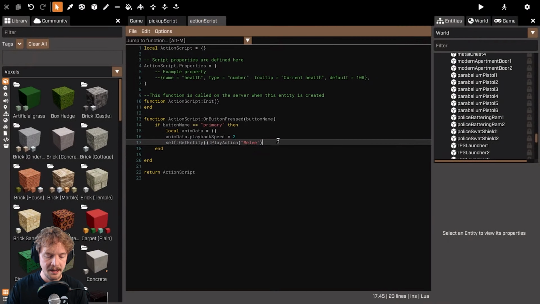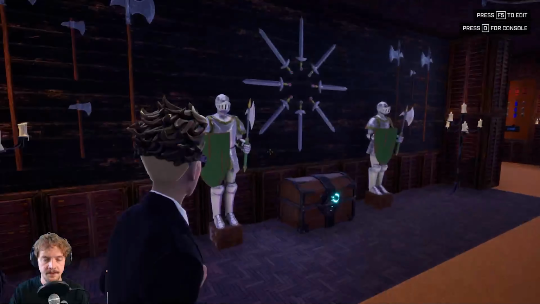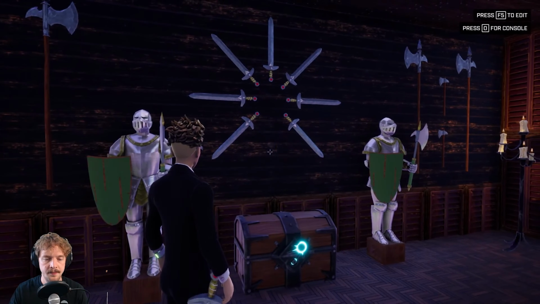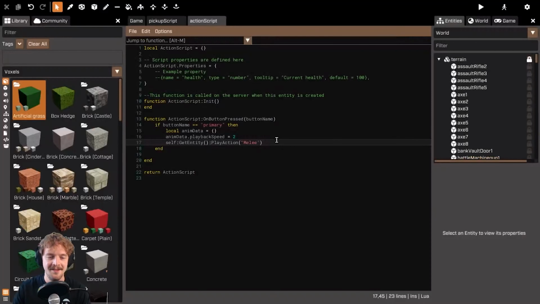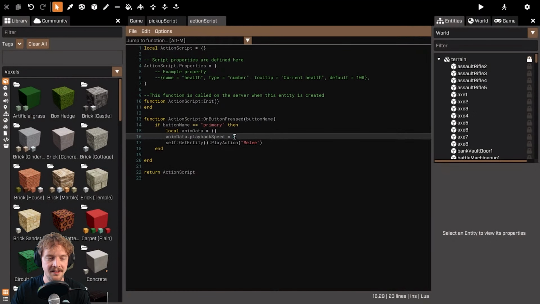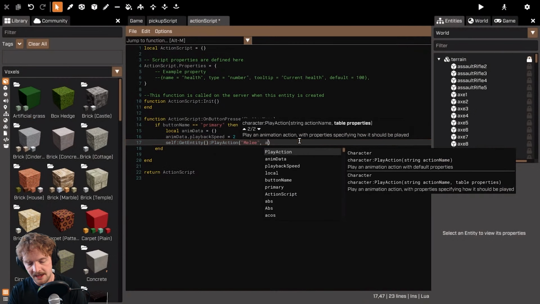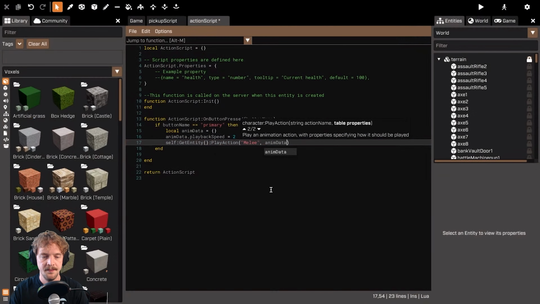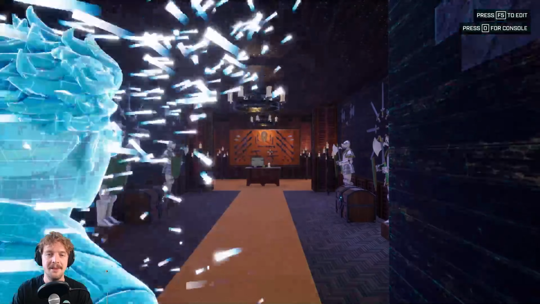So let's make the playback speed 2, and let's see what happens when I pick up the sword. So I pick up the sword, and now, didn't quite finish there. So I've got my playback speed to 2, and I also need to pass it in within this play action function here. So that's a comma there. So firstly, the action name, and then the properties. So anim data is the properties. Okay, that looks a lot more like it's going to do something.